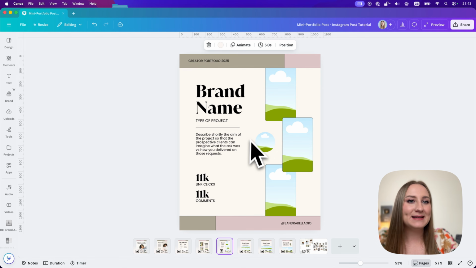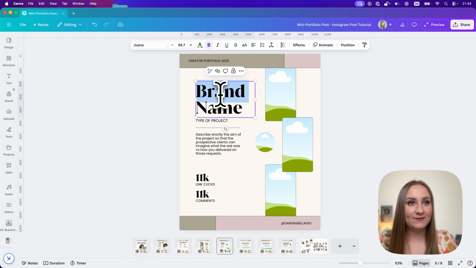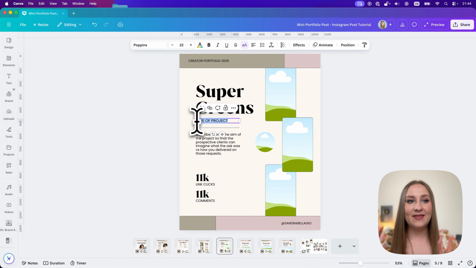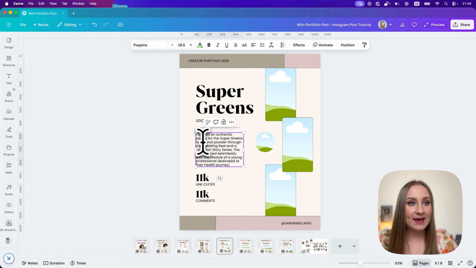Now, going back to the creator, let's show a brand collaboration. Again, we have the headline in here. So the brand name for this one would be Super Greens. And then the type of project would, of course, be a specific deliverable in here. So I could say maybe UGC Reel plus stories. Then below, we're definitely doing the aim in here.